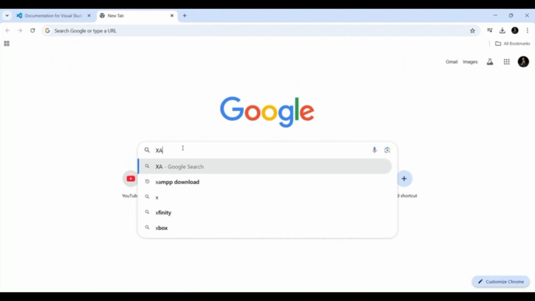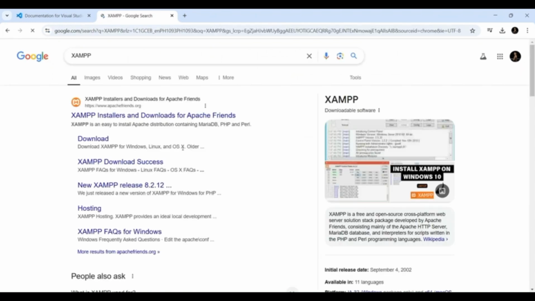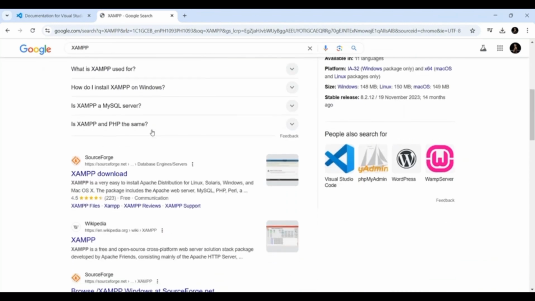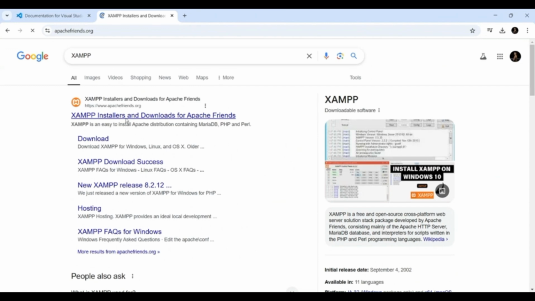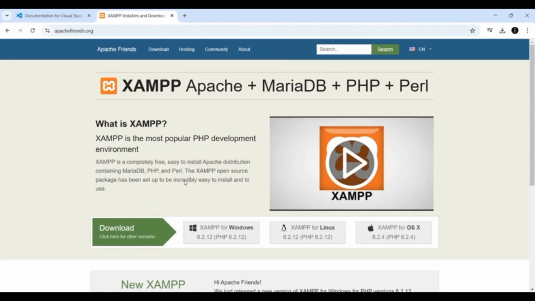Part 1 is installing XAMPP. To download XAMPP, I go to the official XAMPP website and I download the latest version of XAMPP for my operating system, which is Windows.